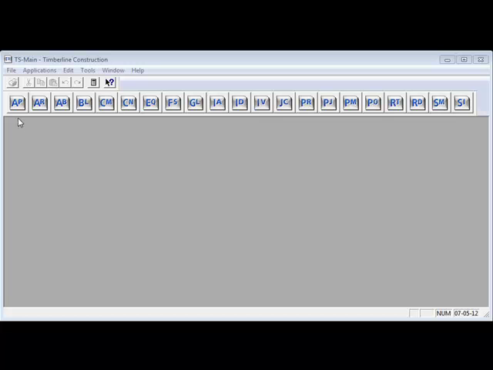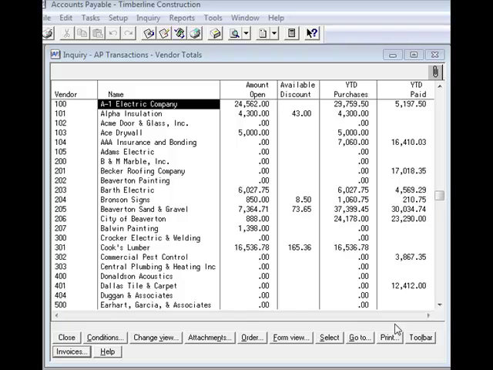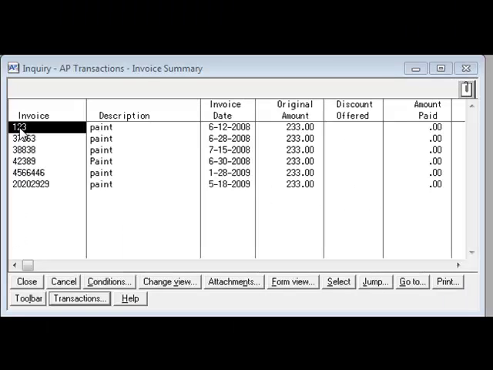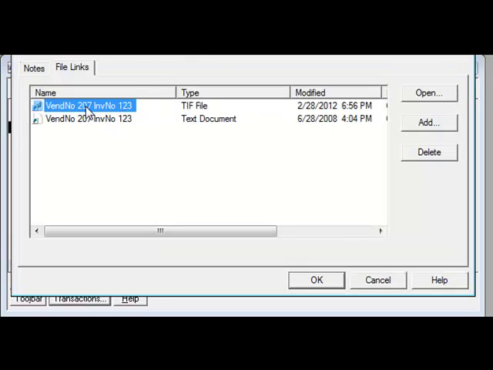In Timberline, you can see the invoices in either AP, Job Cost, GL, Information Assistant, or Project Management. You can see the invoices by running an inquiry. This is an AP transaction inquiry, and once you drill down to the invoice level, you'll be able to see the invoice detail. We are now at the invoice level. TimberScan automatically creates this paperclip attachment, and once you click on this, it will open up the invoice.